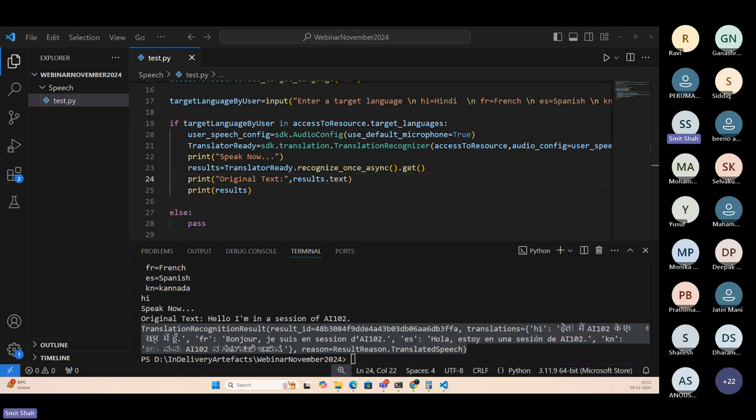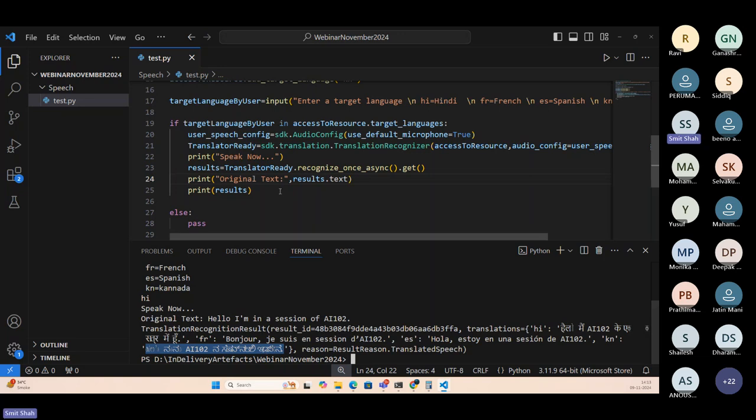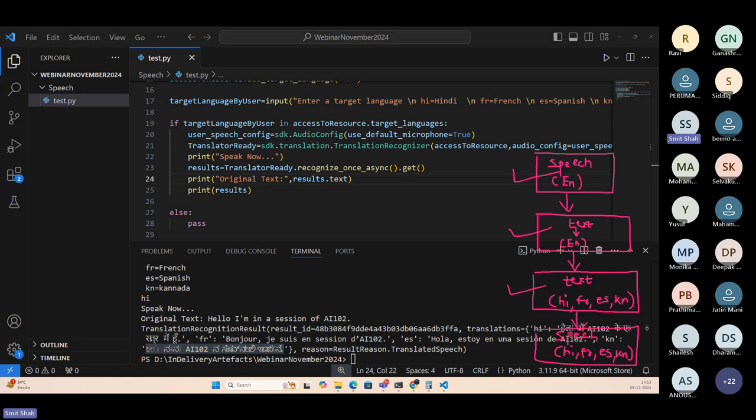And that text is converted to text of your multiple target languages. For example, you can see the translated text in Hindi, then in French, then in Spanish, then in Kannada. So you can see the translation in multiple target languages. So the first three steps have been performed. It's just that the last step is remaining, which is to convert this text to speech. How to do that? Let me show that to you.